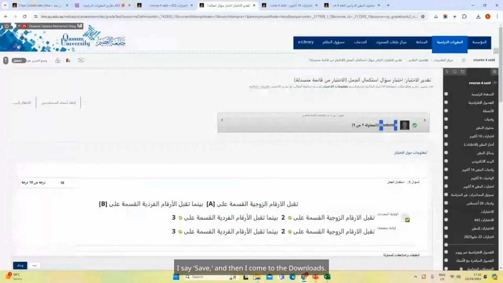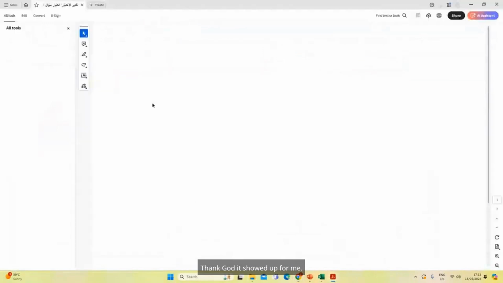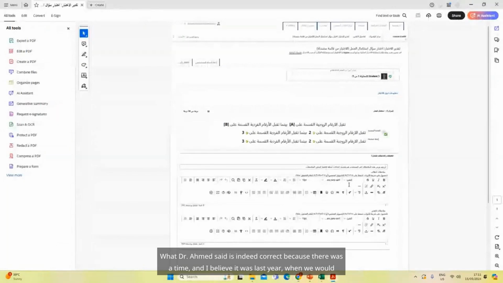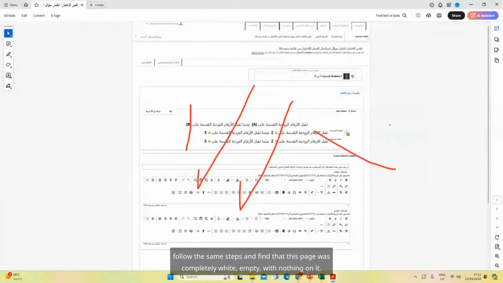I say save, and then I come to the downloads. Here I have report, and I'll open it now. Thank God it showed up for me. What Dr. Ahmed said is indeed correct. Because there was a time, I believe last year, when we would follow the same steps and find that this page was completely white, empty, with nothing on it.